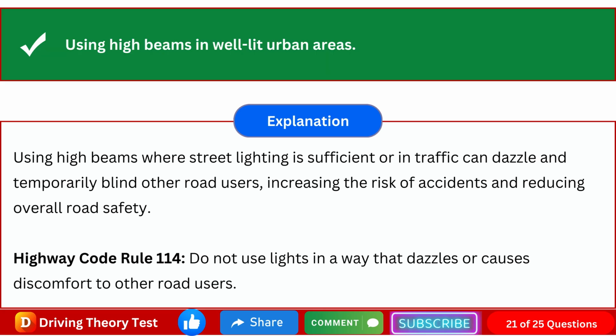The correct answer is, using high beams in well-lit urban areas. Explanation: using high beams where street lighting is sufficient or in traffic can dazzle and temporarily blind other road users, increasing the risk of accidents and reducing overall road safety. Highway Code Rule 114. Do not use lights in a way that dazzles or causes discomfort to other road users.